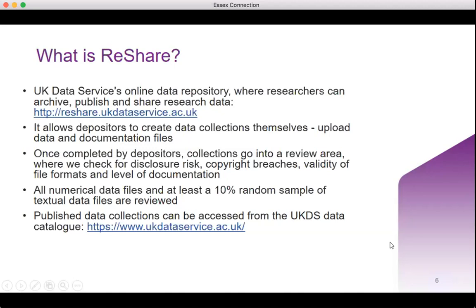So firstly, what is ReShare? It is UK Data Service's online self-deposit repository where researchers can create their own collections, and so therefore they can share their research data and publish it for others to use. It allows depositors to create data collections themselves and upload data files and documentation files in the system.